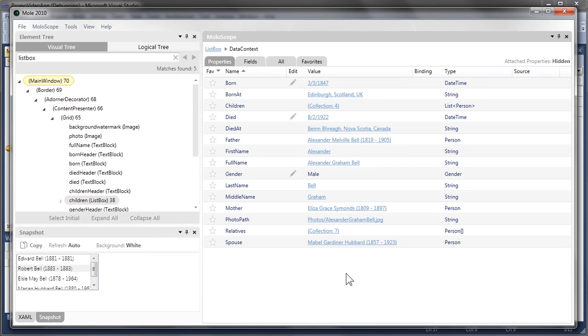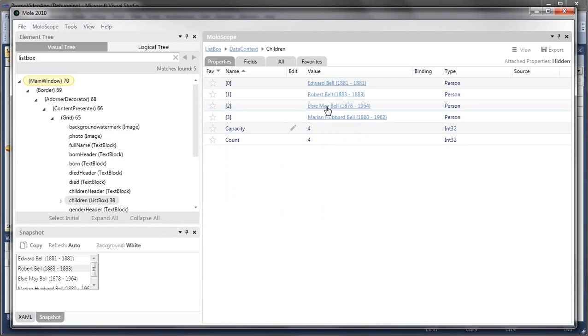So right now we're looking at the public properties of the person who is the data context of the list box. And if I decide to drill further in, I could just click on, let's say, the children. And as you can see, he had 4 children, and each of them is listed based on their index in the children collection. So let's say I wanted to copy Mary Ann Hubbard Bell and their year and all that information about the person.